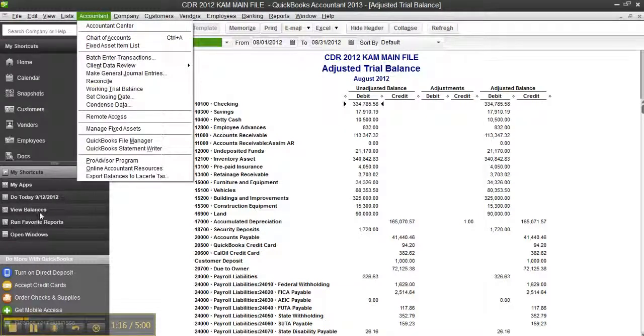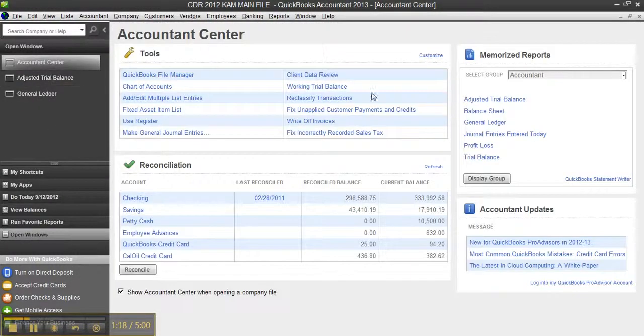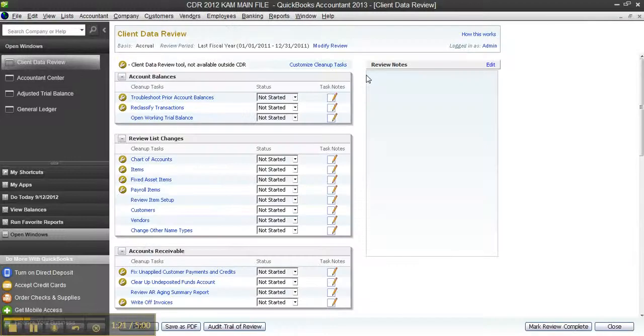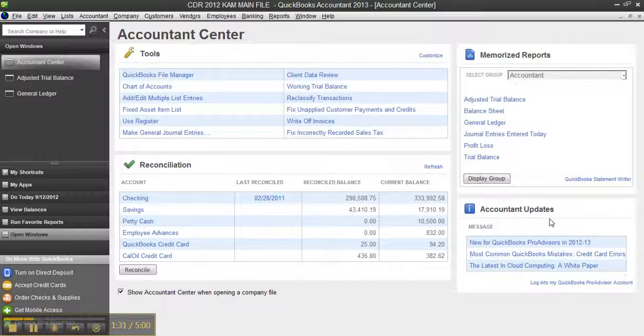If I go back to the account center, I have the ability to go into the client data review and troubleshoot prior account balances and even reclassify transactions in batch and clean up AR and AP. But you follow those methods, which should make it a quick cleanup for you, or quicker than usual without using client data review. You have your adjusted trial balance and it's ready to go. You shore up the balances, ready to go.